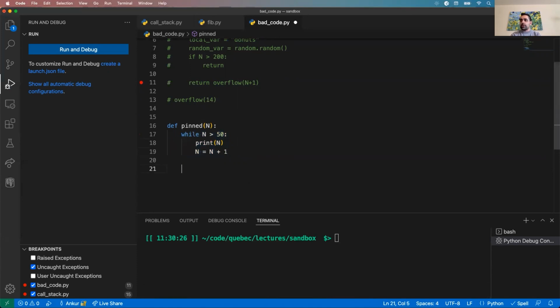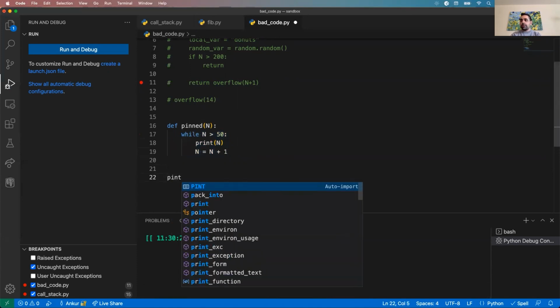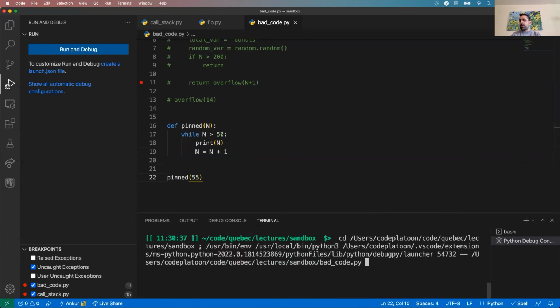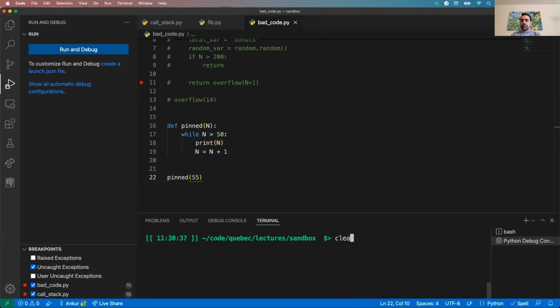So if I call pin with a value greater than 50, if I call it with 55, this is going to go on forever and ever. This is where you would have to use that Control C, or I think on Windows it's like Alt C to exit out of it. So I run Python bad code. Notice it's going to go on forever.